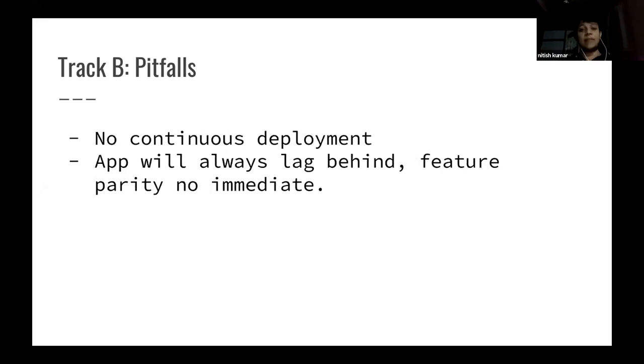And the bad thing, you don't have continuous deployment anymore. Because you're versioning so many things, your desktop application will always be lagging behind your web application. Your web application would be easy to deploy all the time, but you won't get updates so soon on your desktop application, because as soon as you publish a module, you have to update it in your desktop application, and updates are not as frequent in installed software as websites. So parity will not be immediate. You can always have a lag. You'll need to have some release cycle and all. So that will be a problem, maybe.